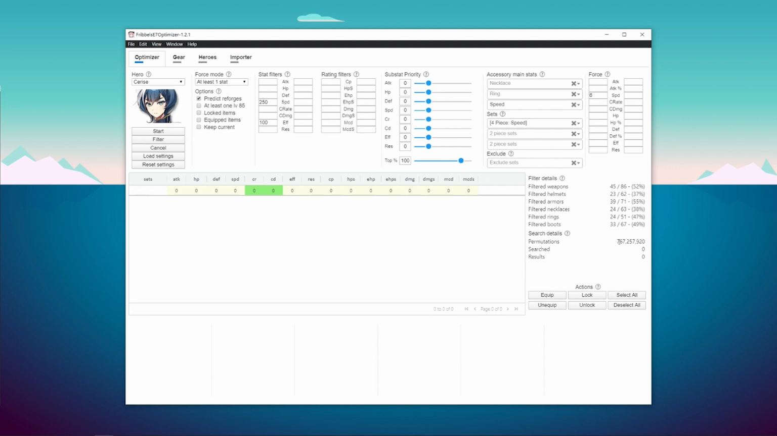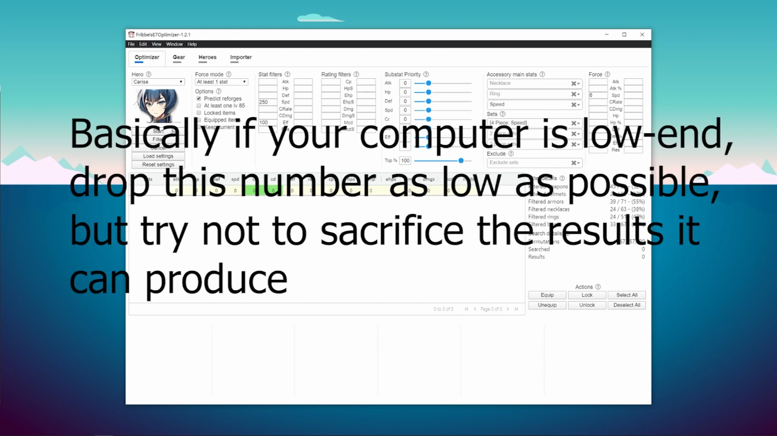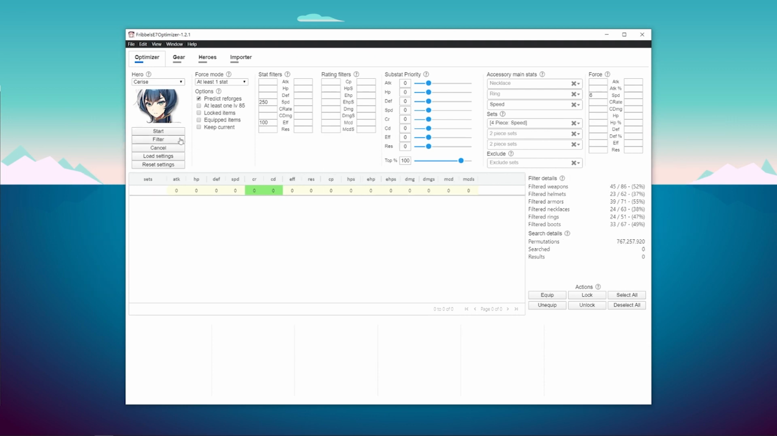So after left clicking out of that, you can see our permutations has dropped by a lot. This just helps with speed, and if your computer can't really handle a lot of mathematical functions, then dropping this as much as you can will really help. So now we're going to press start.